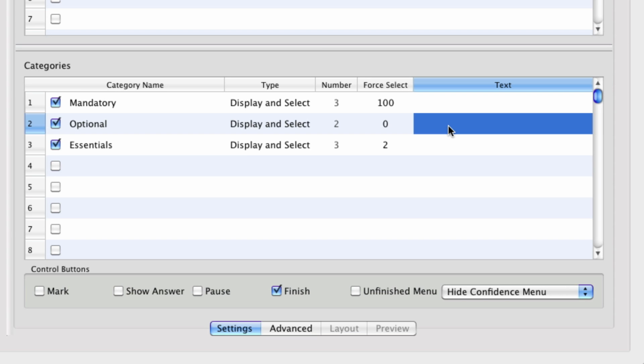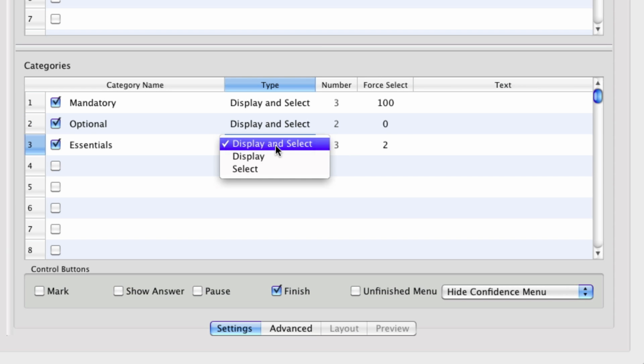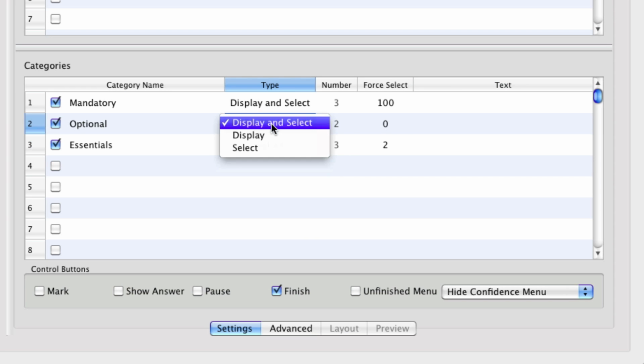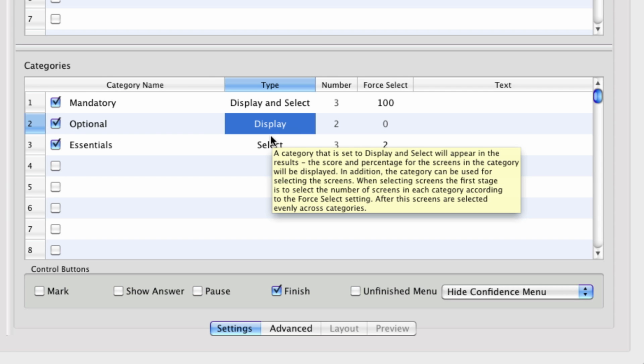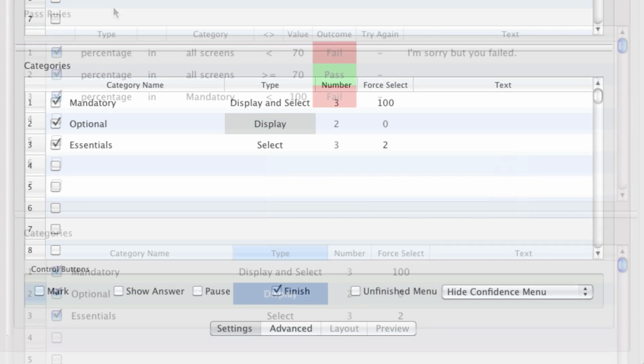So, categories have 2 purposes. They provide a breakdown of results, and they play a part in how screens are selected. It is possible to set a category to only display but play no part in screen selection, or only play a part in selection but not to appear in the results.